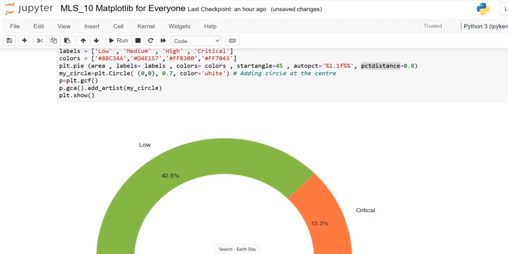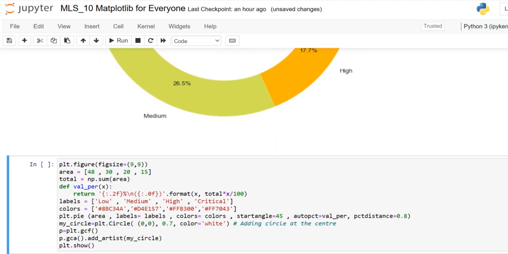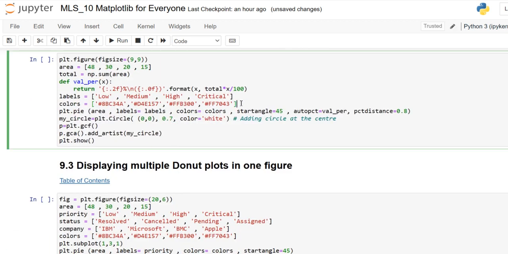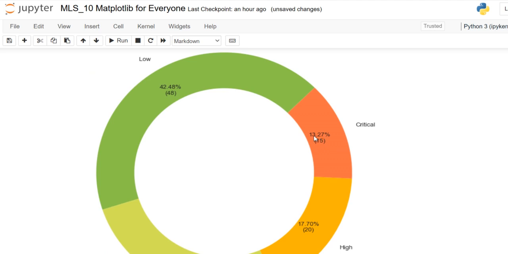And see here, this is how you can plot it. And if you want to include the actual value with that, of course we have the actual values 48, 30, 20 and 15. So among that 48 you have 42.8 and among 15 you have 13.27. This one also you can make use of.